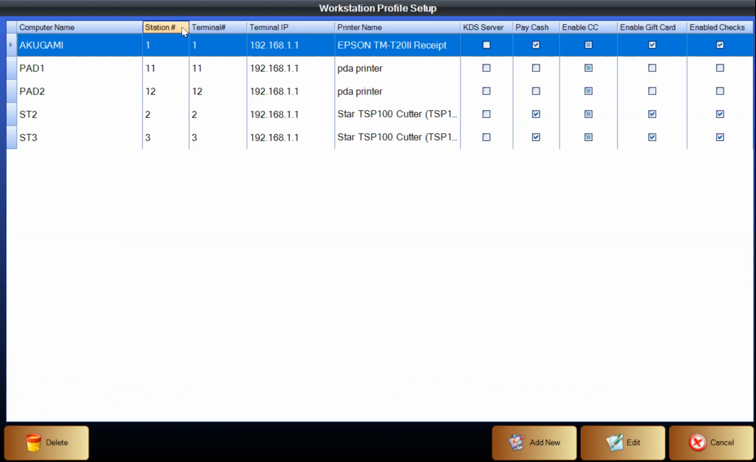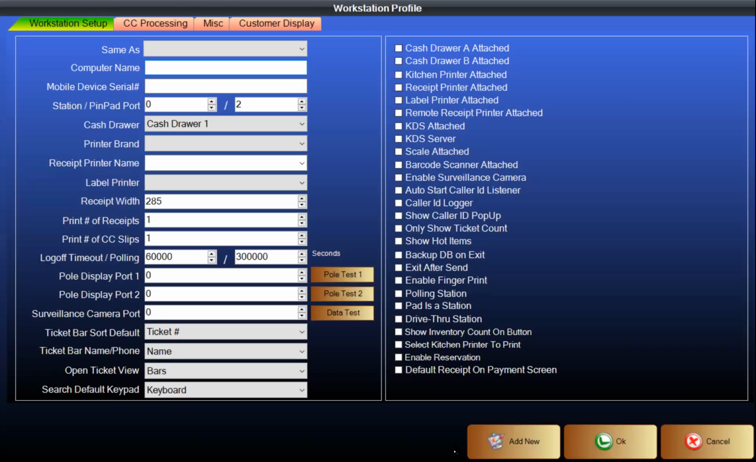Now, to add a new workstation, there's always going to be at least one workstation profile. Even if you delete all the data, there will be one workstation profile remaining. So as you go through, to add a new workstation profile, you simply click the Add New button. When you add a new workstation profile, at the very least, even if you were creating a placeholder, what you need to do is of course put in a name.